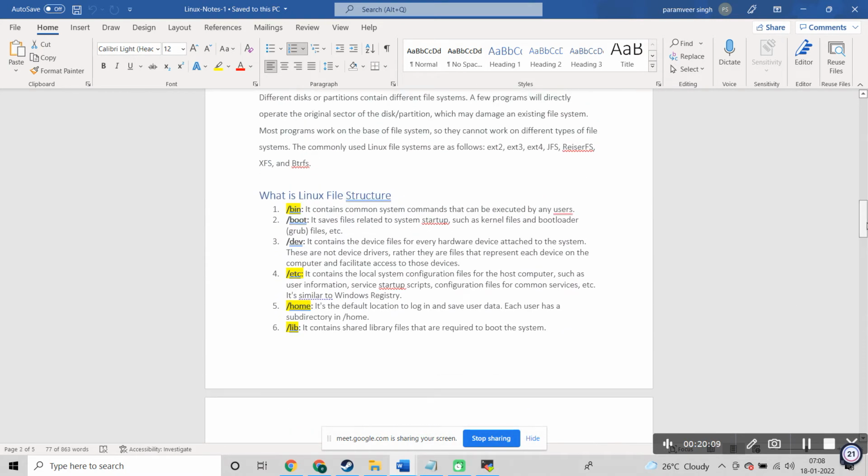I just want to revise it once, and don't bother even if you don't remember it. Even I don't remember everything. So you don't have to mug it up and you don't have to remember it. Just simple things, three or four things you have to remember. Every user will have his own home. That you have to remember.